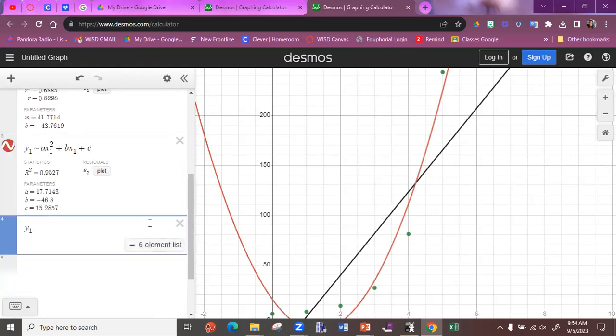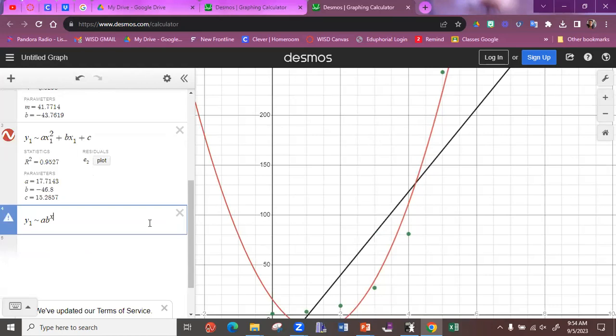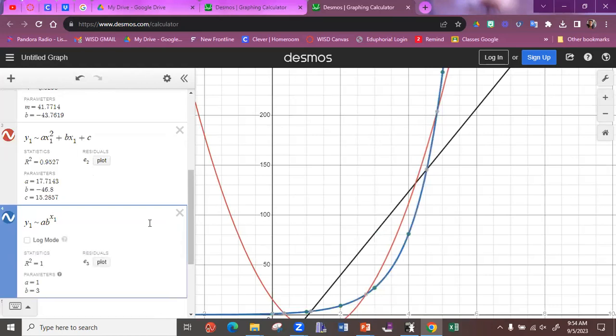Now we're going to do our exponential. So y1 tilde a, b, and we're going to do shift 6 to put x1. And what is the R squared value here? 1. The R squared value is 1. What does that mean? It's a perfect model, right? It's the exponential.